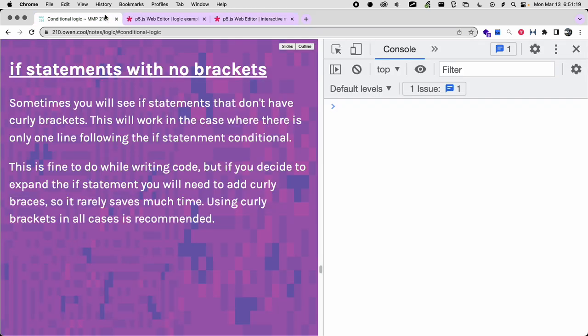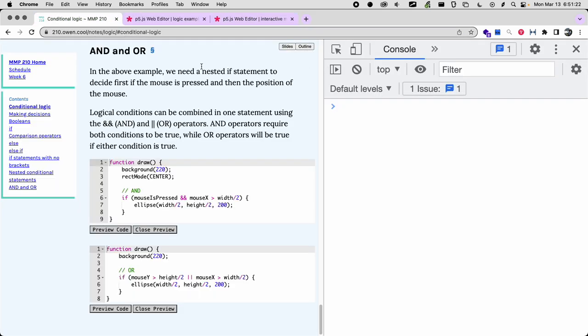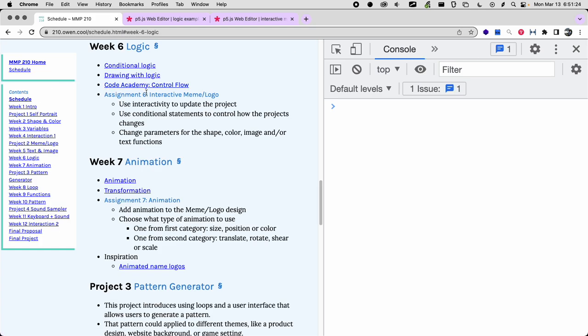And let's take a look at the assignment real quick before we wrap up. So for the interactive meme slash logo, this is assignment 6. This is due next week, so the next weekly assignment. All we have to do is add a conditional statement that changes something about the image. So it can be as simple as what I just showed. You just click and something about the image changes. But we'll do a slightly more complex version on Wednesday, and we'll go over how that works.